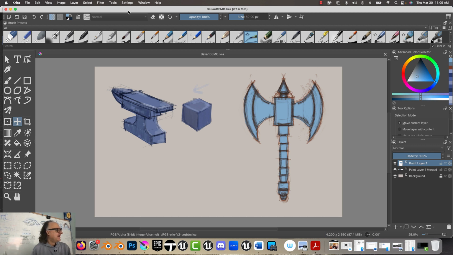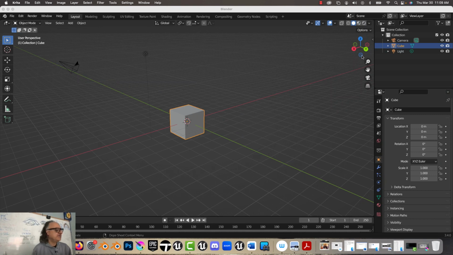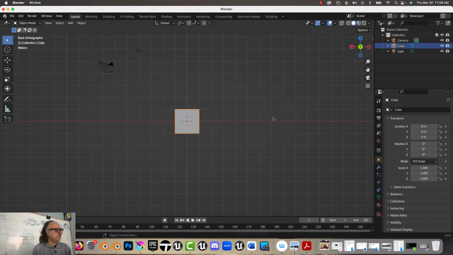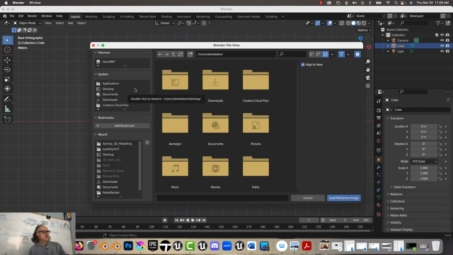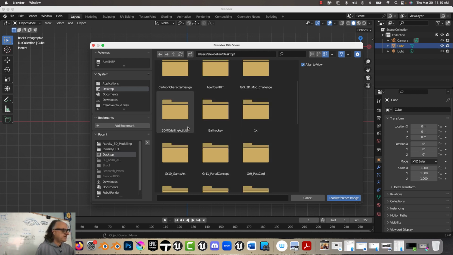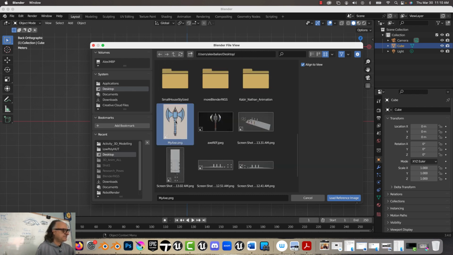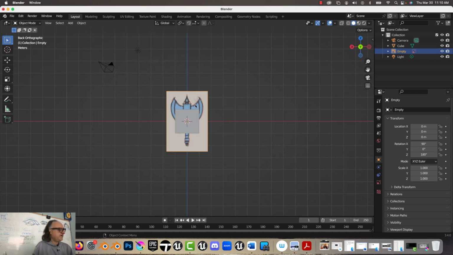This is for you. I'm gonna bring this image in to Blender. So one of the things I want to do is stay in my orthographic view, and I'm gonna go to Add, Image, and I'm gonna bring it as reference. And I'll go on my desktops. I think, where is it? Desktop. I think I called it my axe somewhere here. There it is. Boom. Okay, there it is.